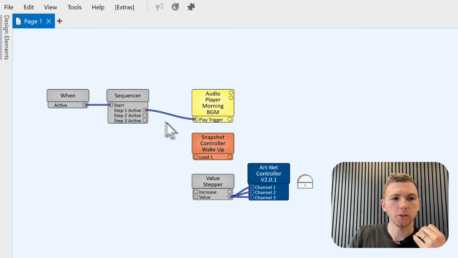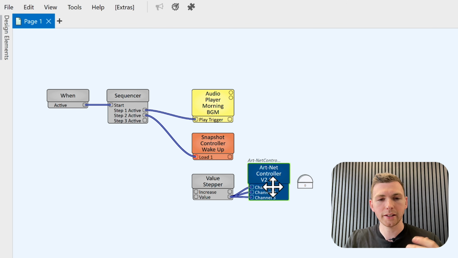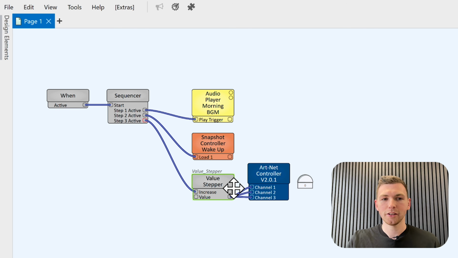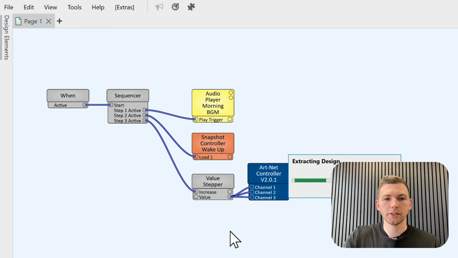I'm then going to wire up a snapshot controller, and maybe I'm going to also fade in some lights here. So I've got an ArtNet controller plugin that's going to send out some ArtNet lighting control onto the network, and I'm going to just press and hold a value stepper with my sequencer to fade in those lights. Let's just emulate this here.